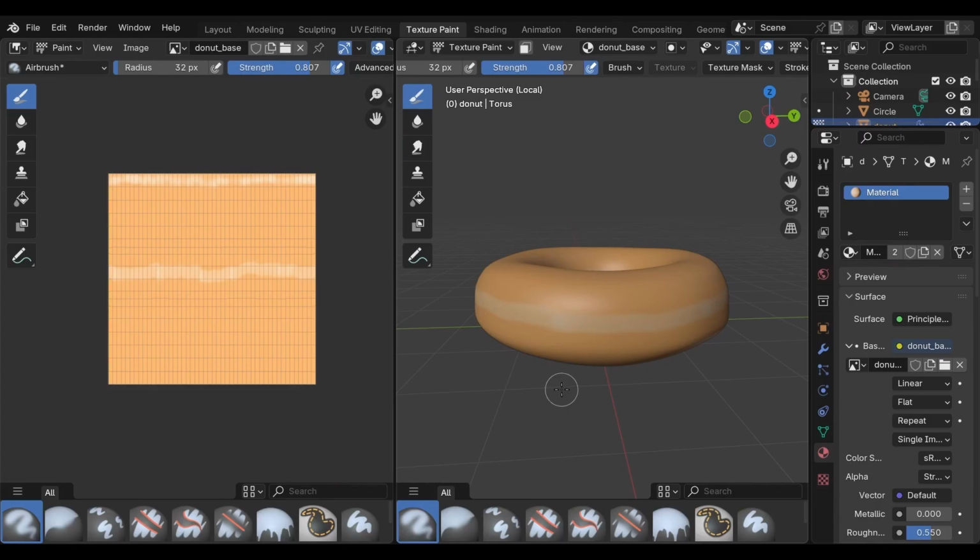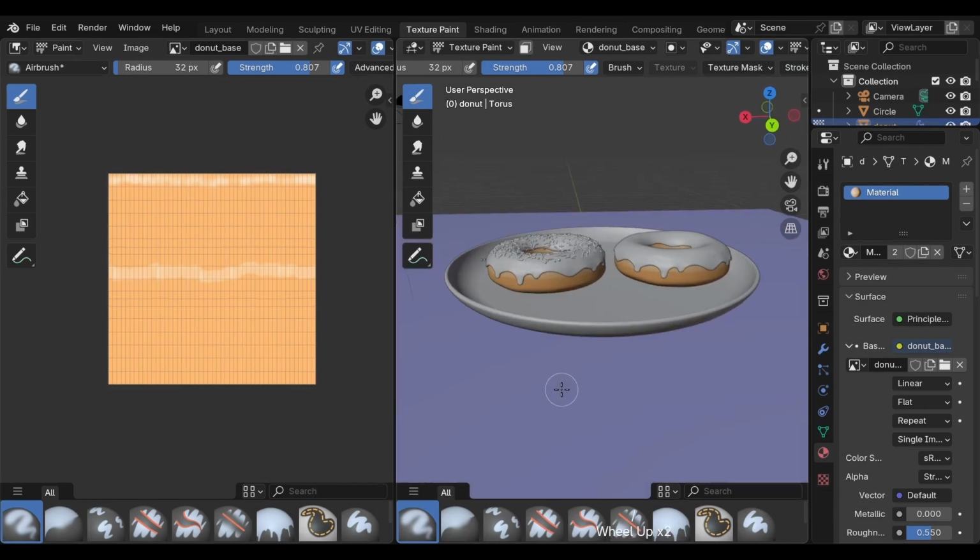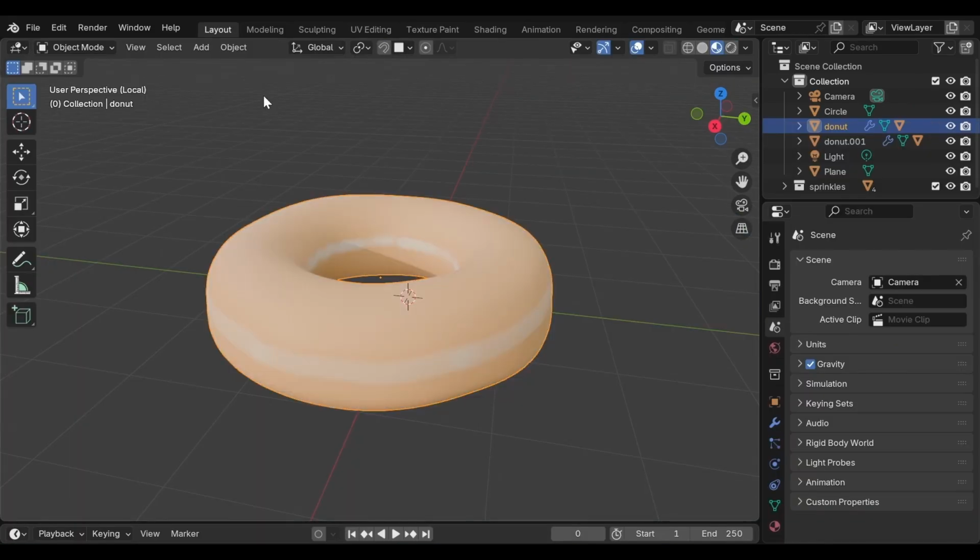After saving, press / again to exit local view. Everything returns to the scene. And that completes our texture painting pass. Now, go back to the Layout tab.